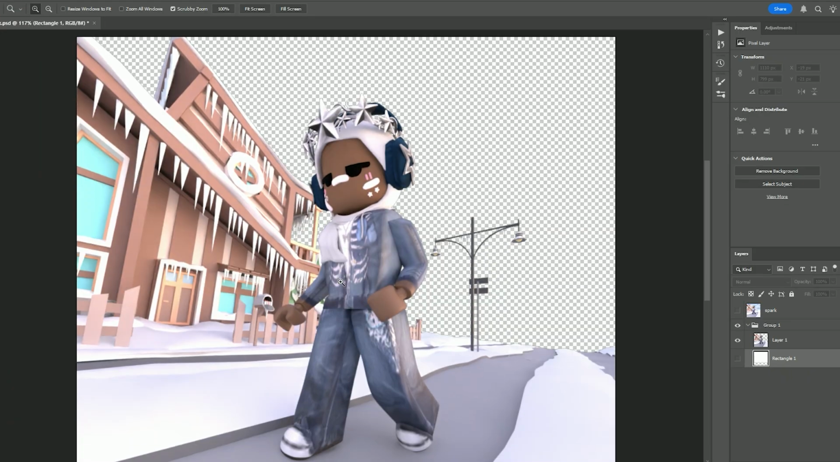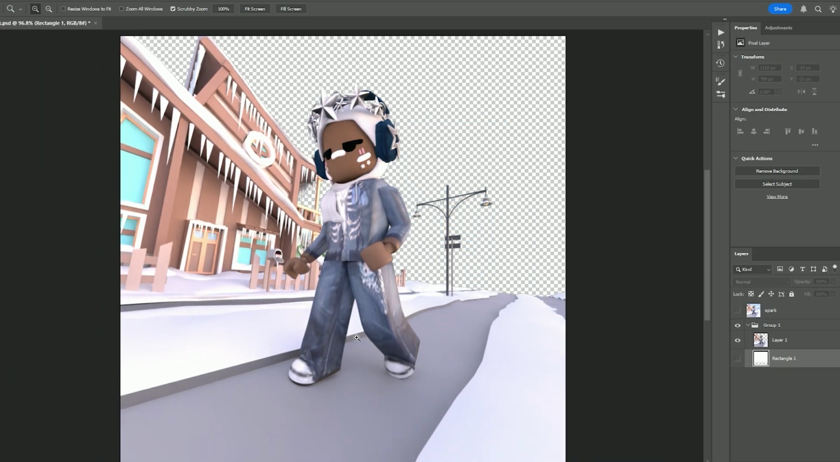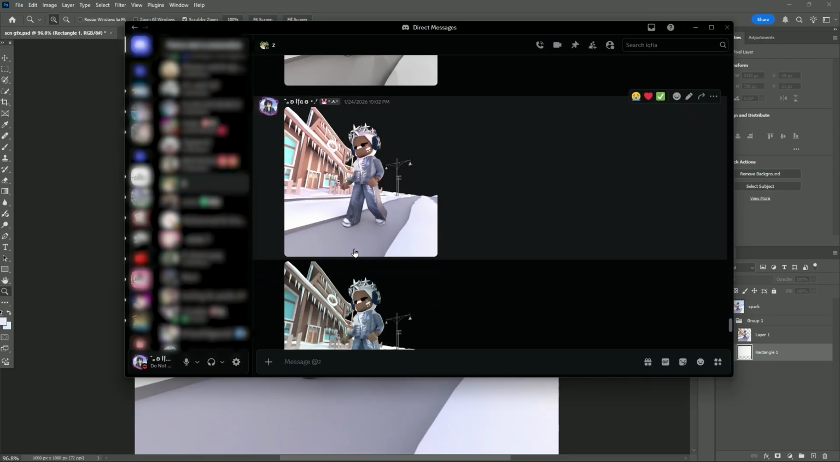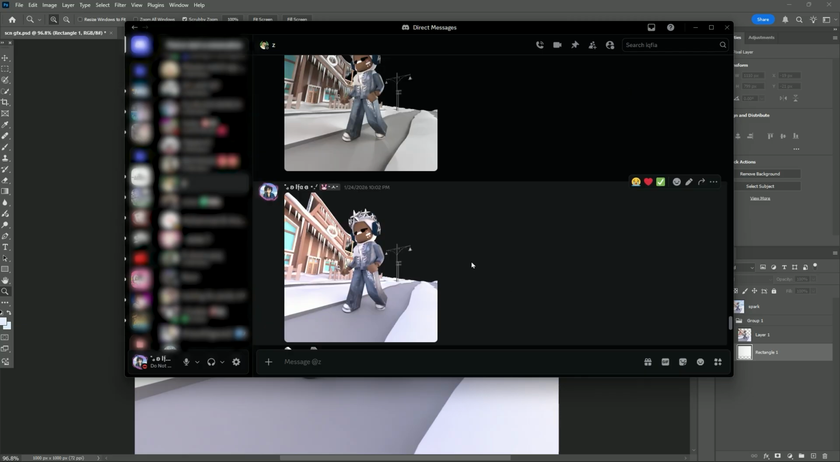Okay, so I'm on Photoshop and this was my render. I'm pretty sure I did different versions, but I'm just gonna use this. I usually just send these renders on my alt and then just copy and paste instead of downloading it. But to be honest, I just found out that's not really the best because it looked more high quality if you just downloaded it.